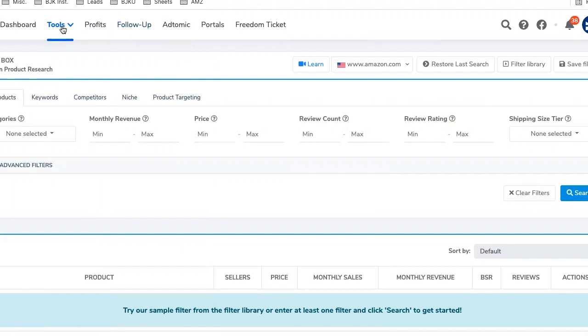However, one tool that I personally love is called the Black Box. What the Black Box does is it pulls products from Amazon according to certain parameters that you personally set.